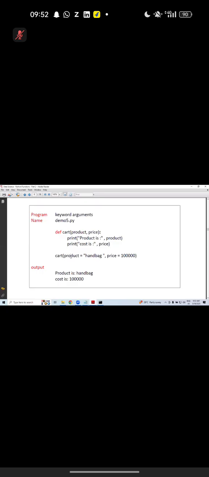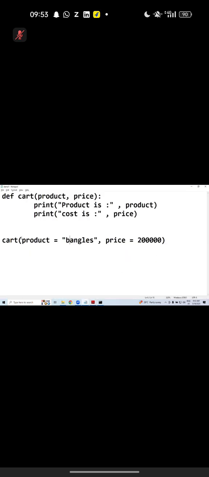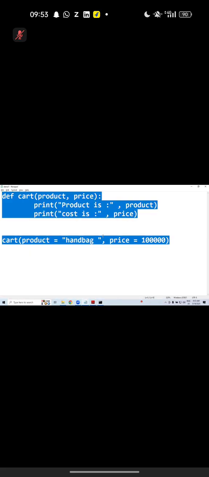Order doesn't matter at all. Go to the next example. Now product again, what exactly, sir? Handbag. Price how much? 1 lakh. I'm sorry for kidding. Let's take this. Now let us run this code. Move to the next example.